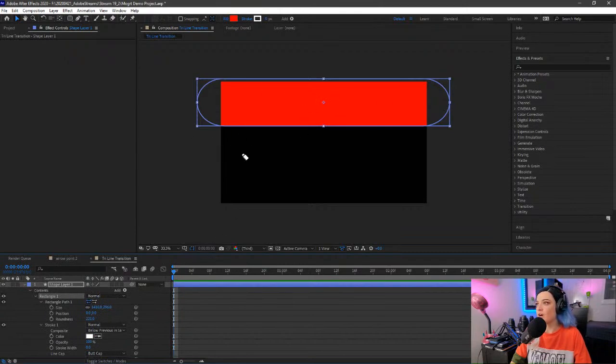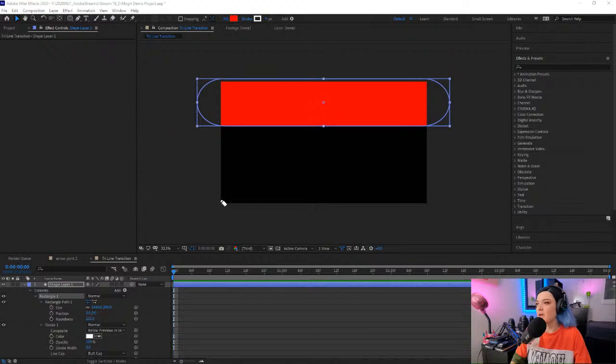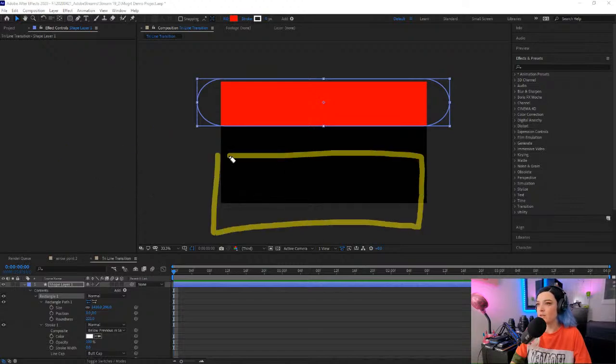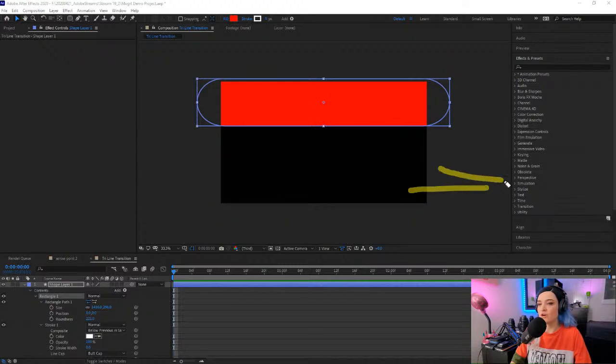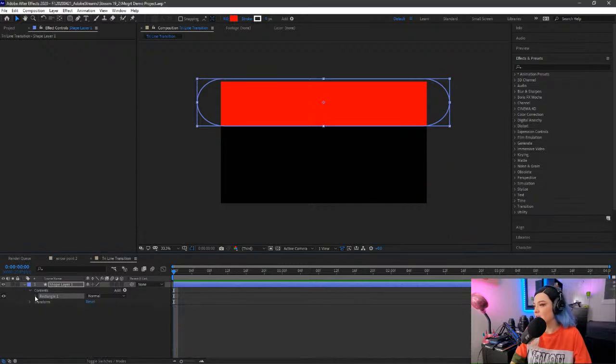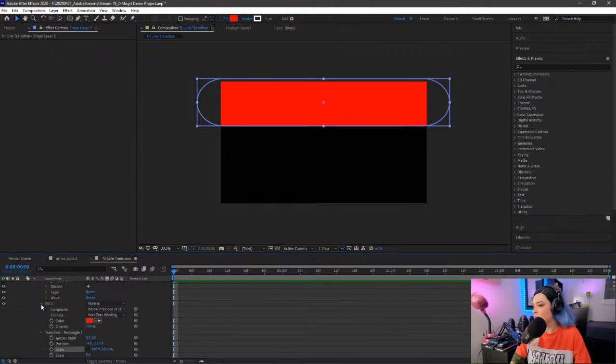But I want it to start off screen. I want it to be on screen for a little bit. And then I want it to go off screen again. So I'm going to animate the position of this rectangle. I can either animate it under the rectangle transform controls, or I can animate it under the layer transform controls. I'm going to animate it under the rectangle transform controls.